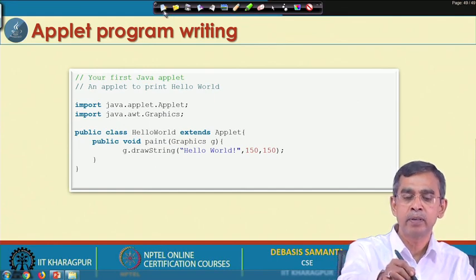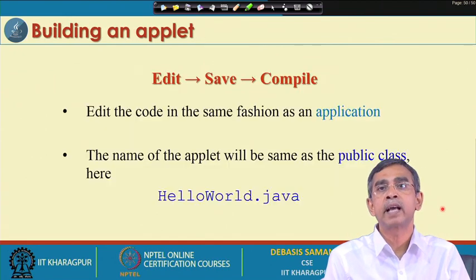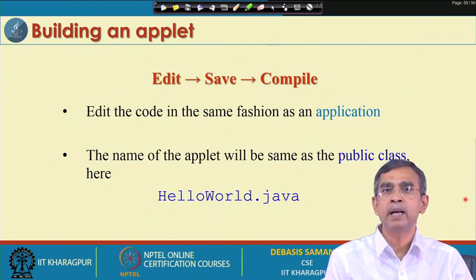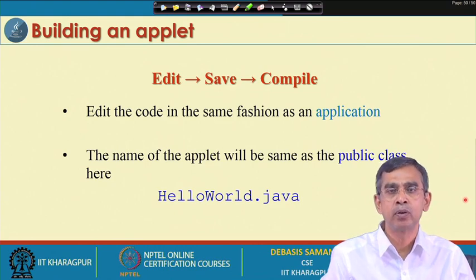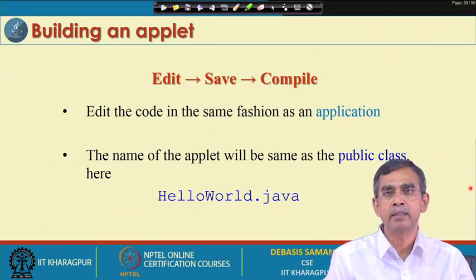Now, let us see how to run this applet. Of course, editing is via an editor, say Notepad++, and then how this can be edited, then saved, then compiled, and finally executed. Now, the name of the file should follow the convention that we have already used: when saving this program, it is the same as the name of the class. Here the name of the class is HelloWorld. So, the name of the file where you should save this program is HelloWorld.java.